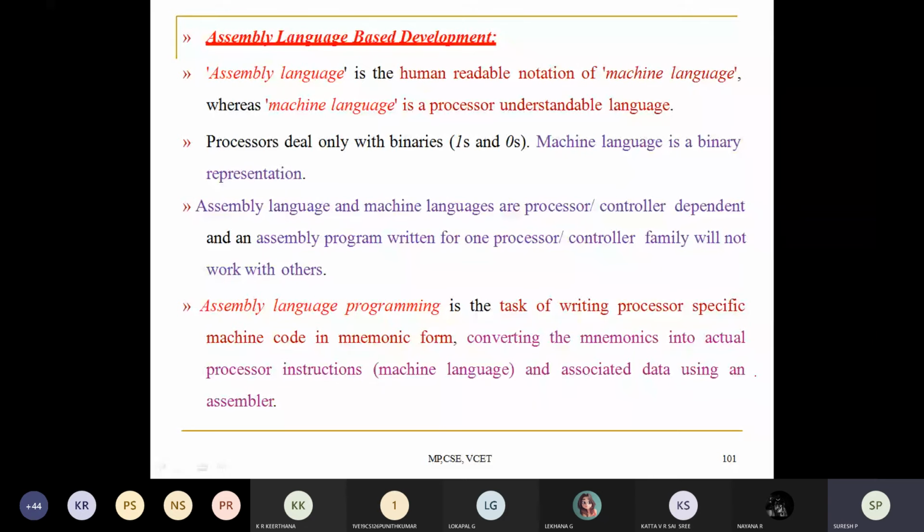If we talk about assembly language based development, since you have already gone through assembly language, you will know all these things. Assembly language is a human readable notation of machine language, whereas machine language is the processor understandable language. Machine language is in terms of binary, either 0 or 1. That is all the processor understands. The processor deals only with the binary numbers 0 and 1. So binary machine language is nothing but a binary representation of assembly.